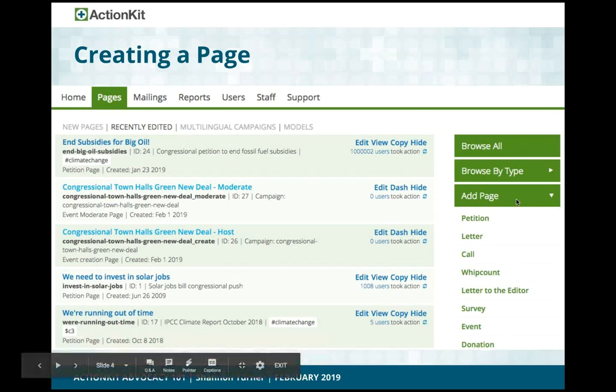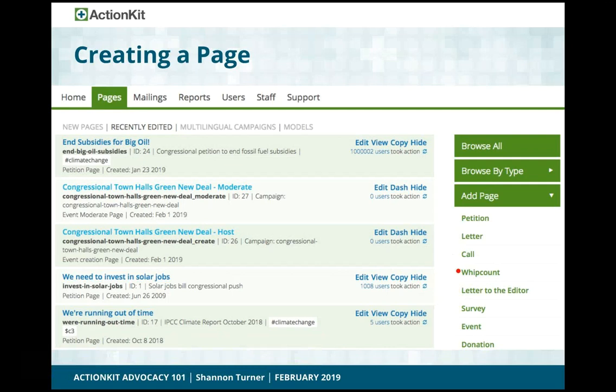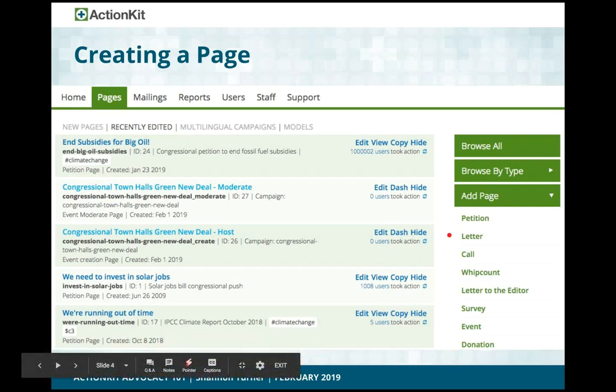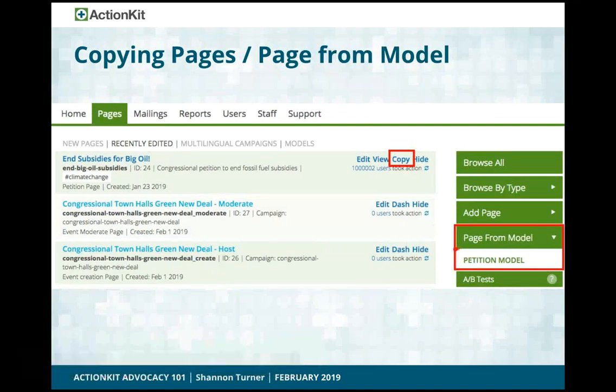On the right-hand side, you'll see a navigation menu, and I've expanded the Add Page menu to reveal many of the different types of pages that we can create. This screenshot doesn't show all of the available page types, and that's on purpose. I wanted the screenshot to be a little bit readable, but you can see that I have lots of different page types available to me, and if I were to click on petition or letter or call, then that would begin to create a page of that type.